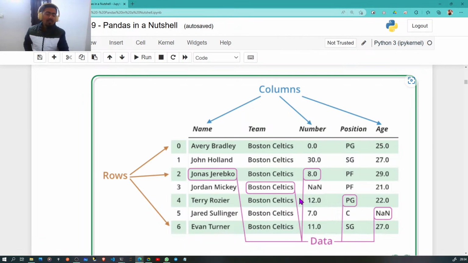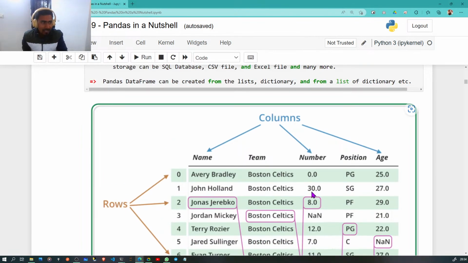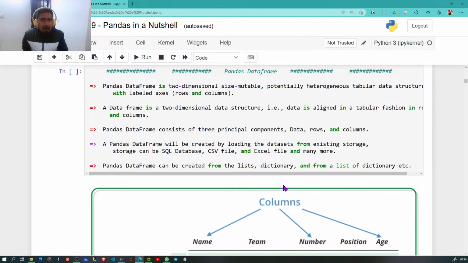So this is known as a data frame, where we will have the columns and the row indices, I mean rows, and the columns name, team, number, position, age. So this will be known as column indices, and this will be known as row indices. Now this particular data set is known as, what? A data frame.